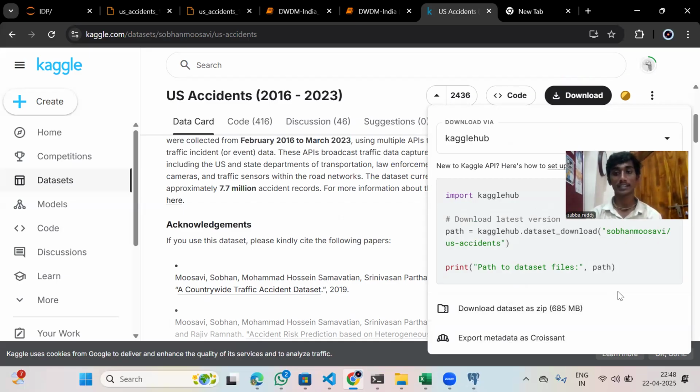I already downloaded this data set before, because I have been working on this project for several days. Before using this data set, we have to unzip it. After unzipping, you know that this data set has 7.7 million records, so it is unable to perform any pre-processing or train the model. So before that, we have to trim the data set into a smaller data set. I trimmed it to 1 lakh rows. I will show how to convert this large data set into a small data set.